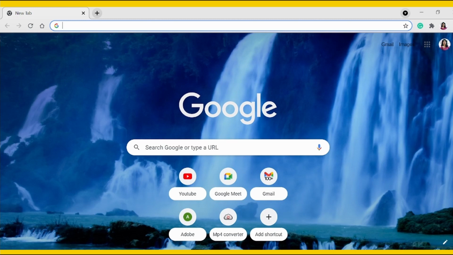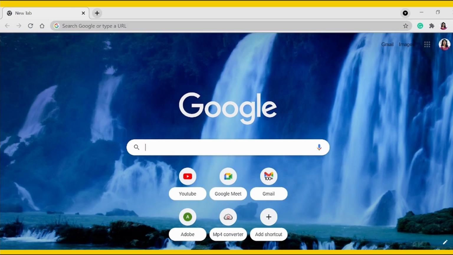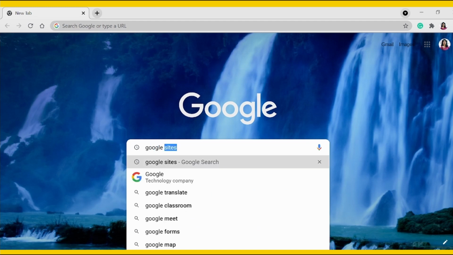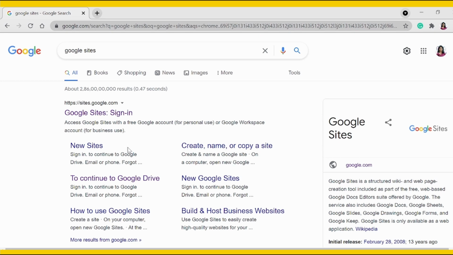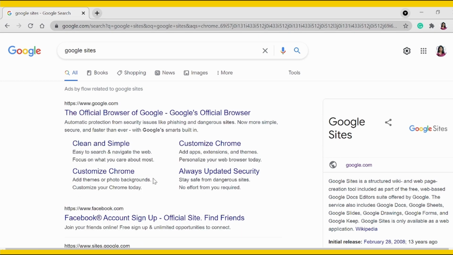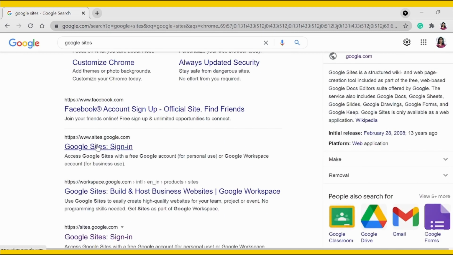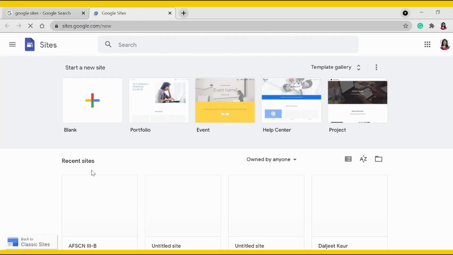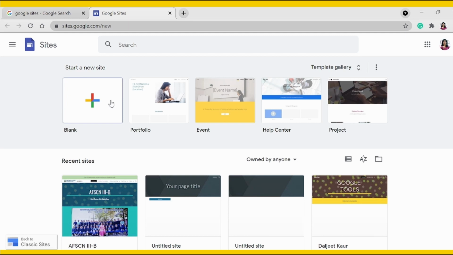Now let me show you how to create a Google site. Go to Google Chrome, type Google Sites and enter. You can also type www.googlesites.com in the search bar. Fine. So here I will click this one, Google Sites Sign In. So this is the first way to go to Google Sites.